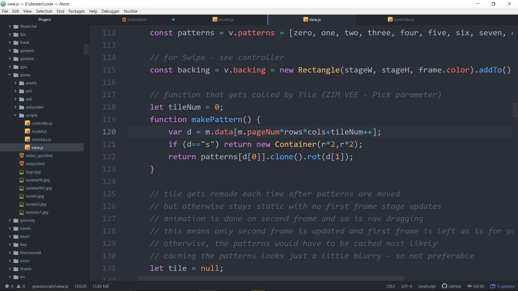So we're going to get our data. We're looking at our data for the current page. So this is our current page. Rows and cols. So how many rows and cols are there? That's the current page times the rows and cols. So think about it. If our current page is zero, then in the data, all this would be zero, and we'd just be getting the tile num. So the data at the tile num. Very first tile would be zero.